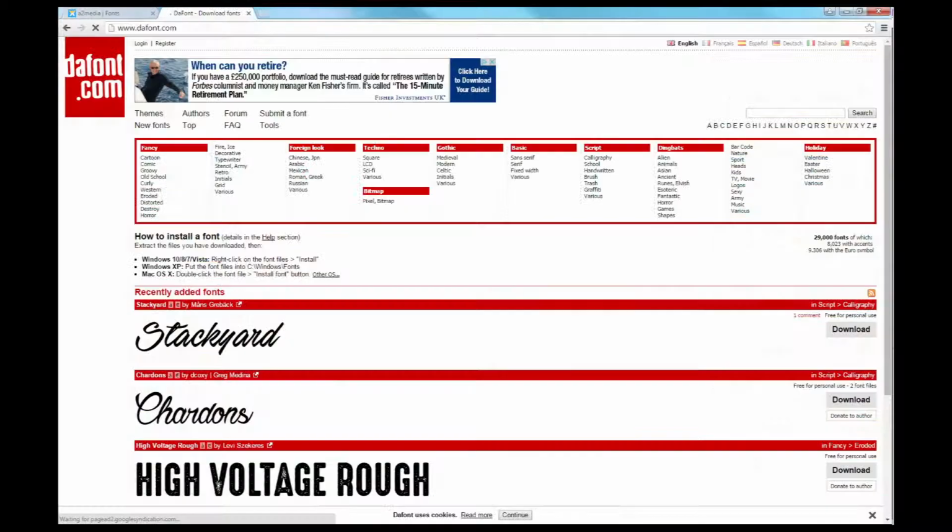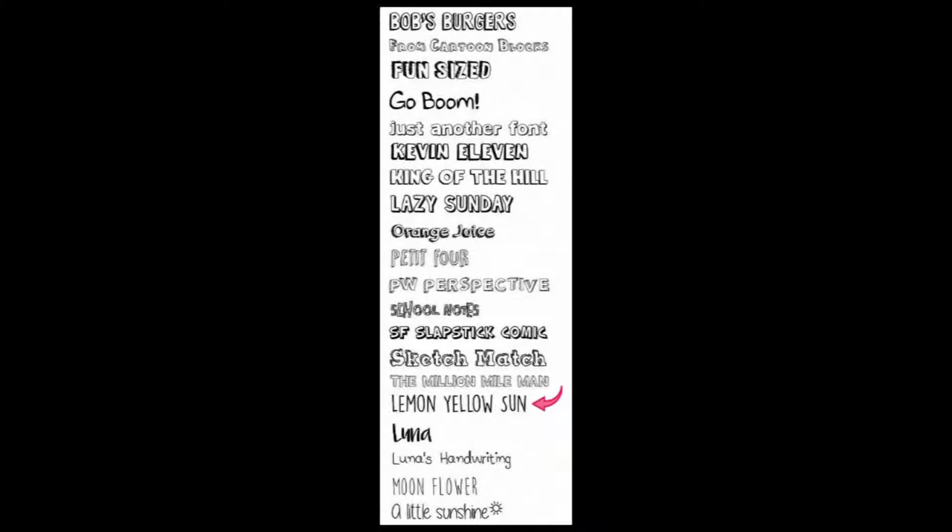For most of them. We went on dafont.com, and there was an intensive process looking for fonts. We ended up with about 30 fonts, something like that. A short list of about 20 fonts just for the title of the TV show.